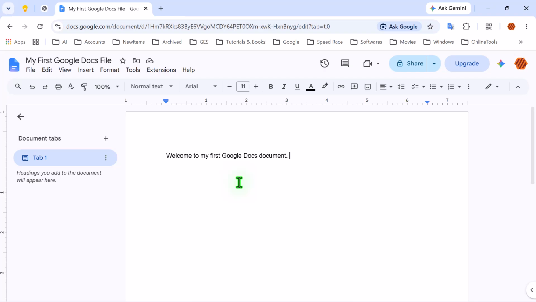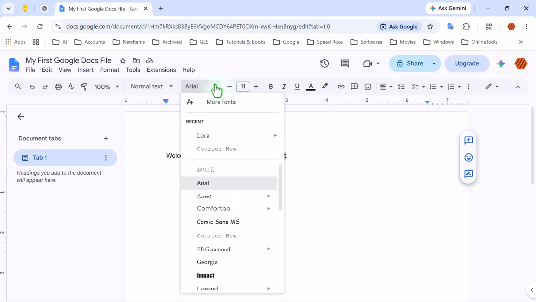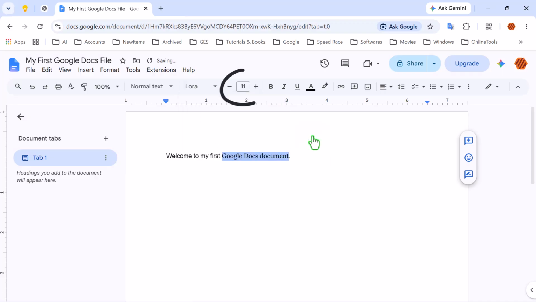Now that we have some text, let's learn how to format it and make it look more professional. I'll highlight this text first. Once the text is selected, look at the toolbar at the top of the screen. This toolbar contains the most commonly used formatting tools. You can change the font style to give your text a different appearance. You can increase or decrease the font size depending on how large or small you want the text to be.